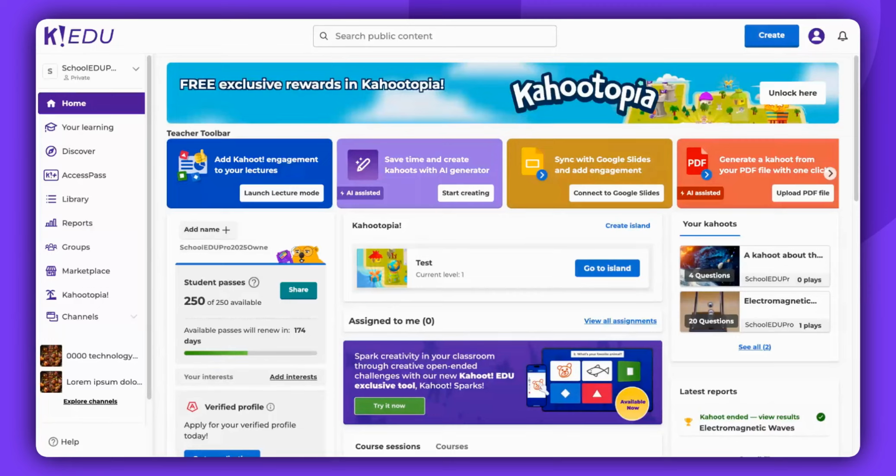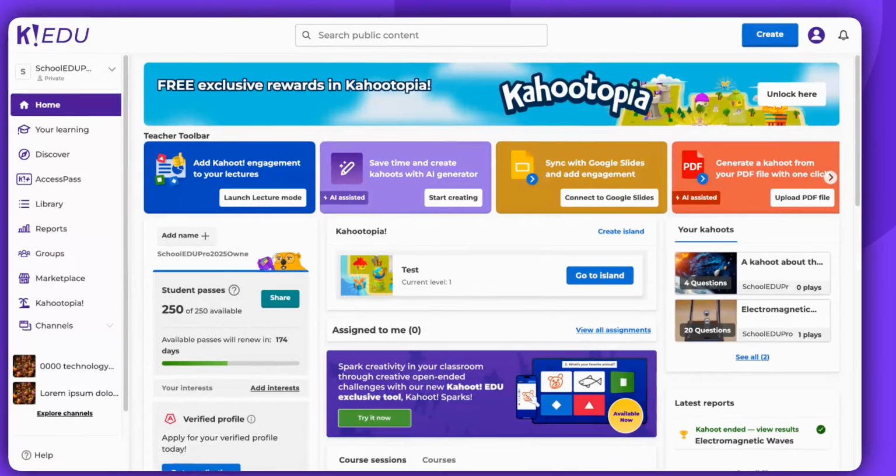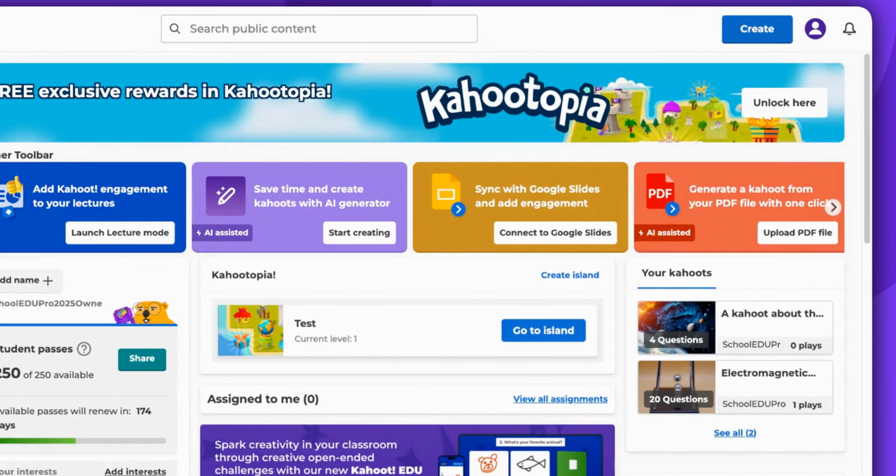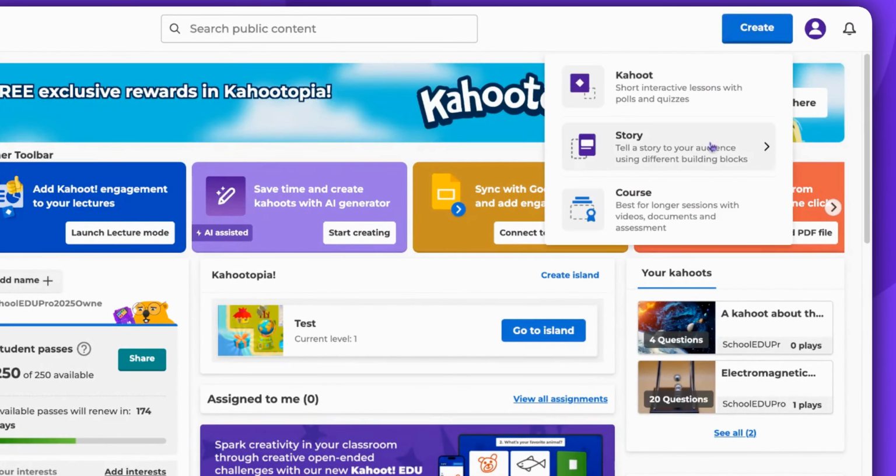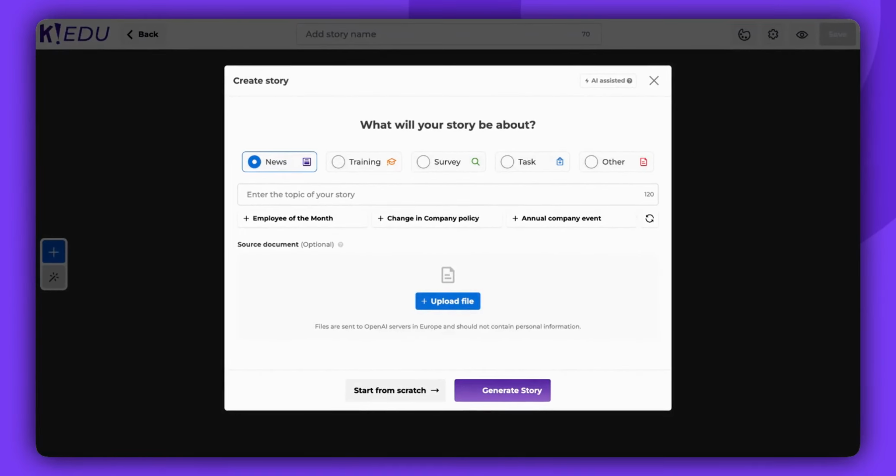Start by logging into your account, then select the Create option located in the top right corner of the screen. Choose Story. It's important to note that the story features available to you will depend on your plan. If your plan includes the AI-assisted PDF to story generator, this will be the first option that appears. With this feature, you have the choice of generating a story based on a PDF file or starting from scratch.